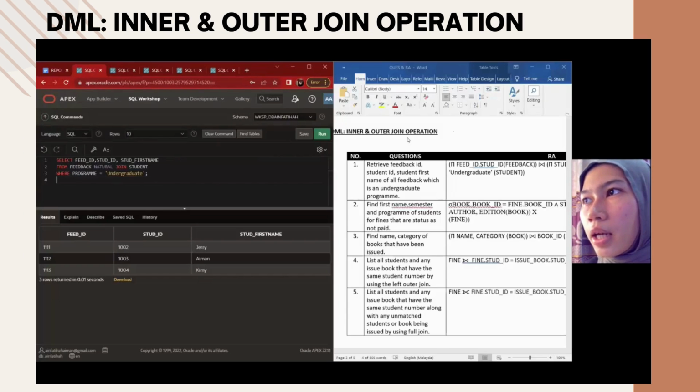Okay, now is inner and outer join operations. So basically, the first, second, and third is an inner join operation, while the fourth and fifth questions are outer join operations. So let's move on to the first question.